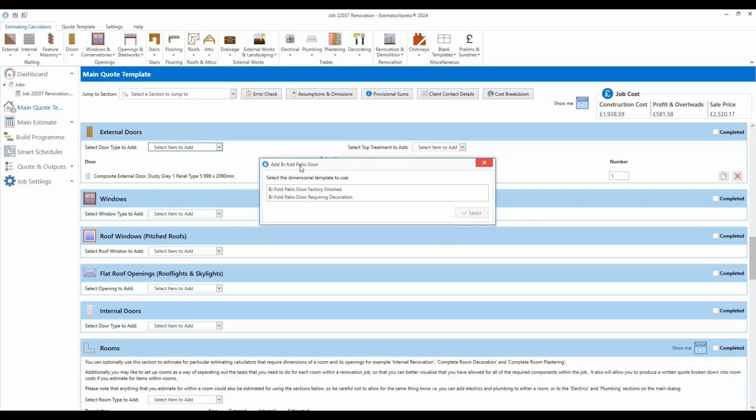So this time, when we went through the ribbon to select the external door, we made our choice of this dimensional template at the start. Because with the bifold door, I went through the external door menu, it asks you at the end rather than the start. So it's a slightly different process depending on how you get into it.